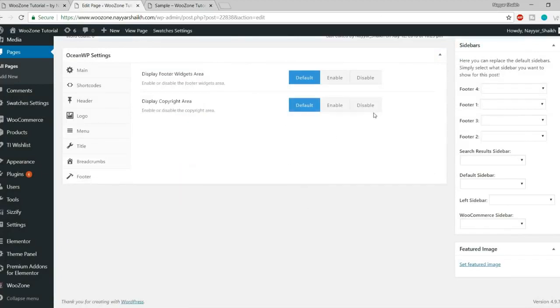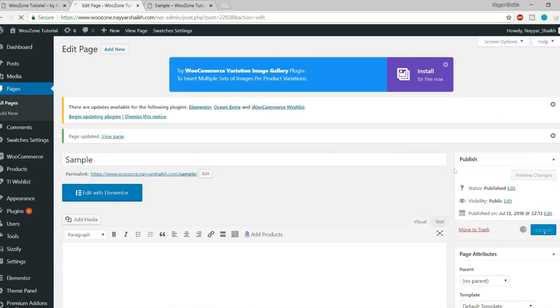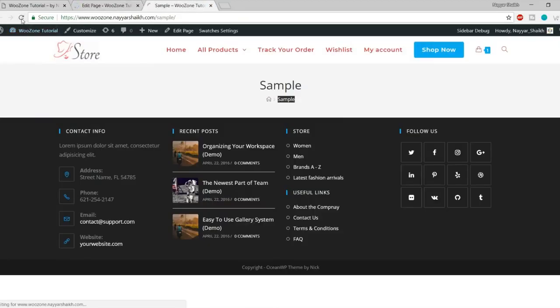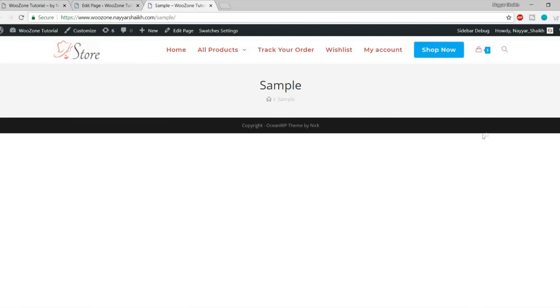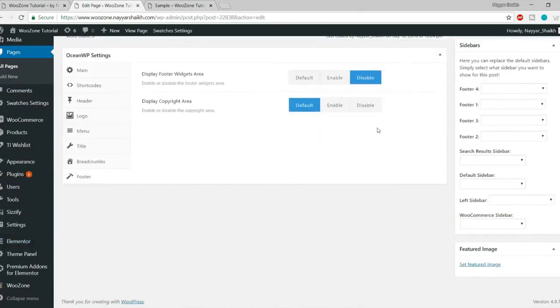There's a footer option as well. If you don't want to show the footer widget area on this page, you can simply disable it. Let's see whether that works or not. Let's click on update. Let's come over here and refresh it. Now as you can see, the footer area is also gone. You can also remove this copyright area if you want under the footer section. So there are a lot of customization options available, as you can see.